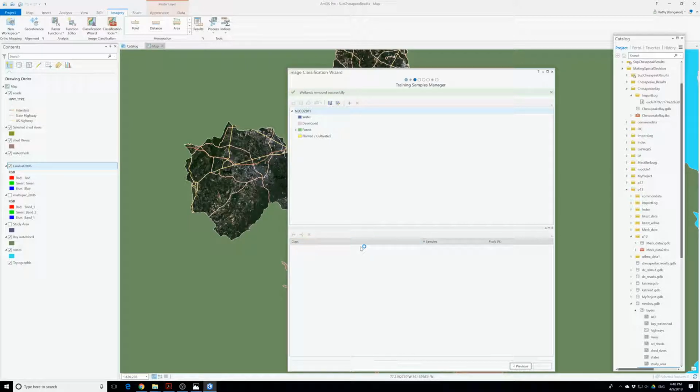Okay, so now we're going to create the training samples. From the training sample manager, we're going to select the class to which we want to add samples. Now we're going to select the polygon sketch tool to begin collecting the training samples and digitize polygons on the image to match the training sample.